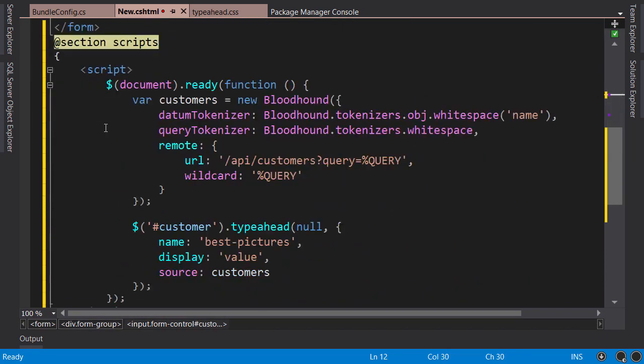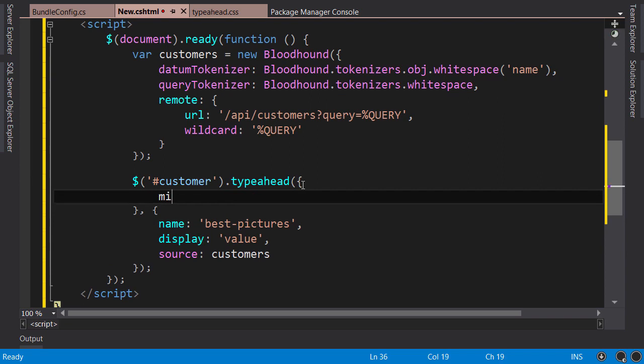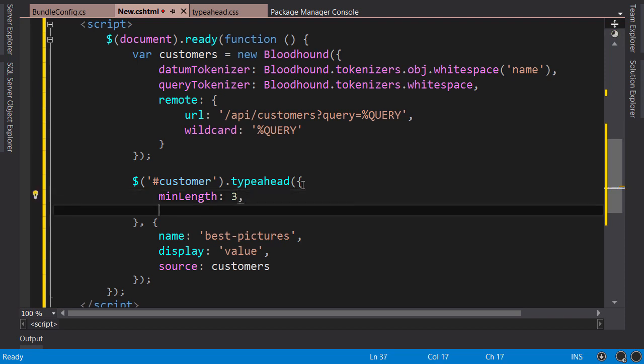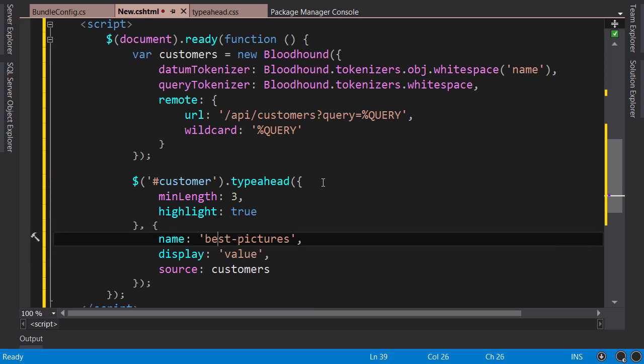Now back in our JavaScript code, the first argument to the typeahead method is currently null, but we can pass an object and configure the behavior of typeahead. For example, we can set minLength to 3, so typeahead will query the server when the user types at least 3 characters. We can also set highlight to true, so the characters in the search result that match our query will be bold, as you will see shortly. Next, we need to change this name property here to customers.